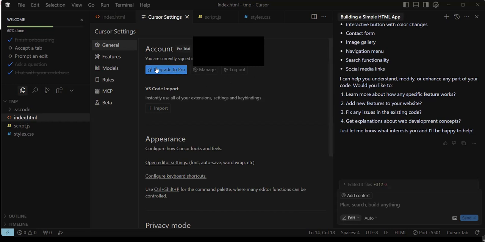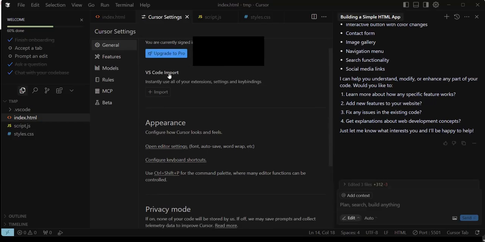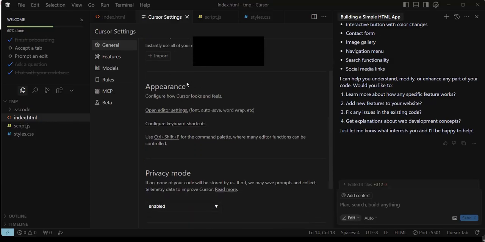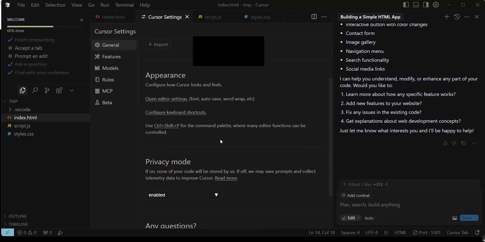And if you want to upgrade to pro, just click on it and it will route you to pricing, where you can pay that amount to upgrade and continue, or else if you don't want to, you just dismiss it. And as you can see, there's VS Code import and appearance, the platform appearance, how you are expecting it, so you can decide from here.